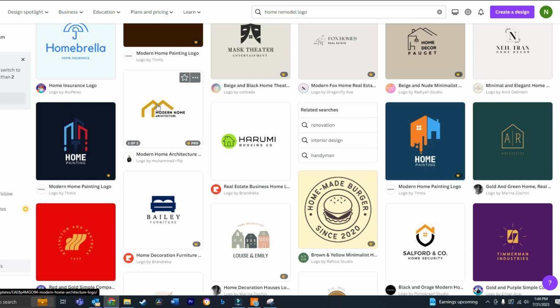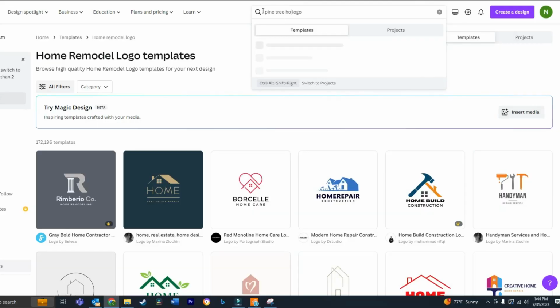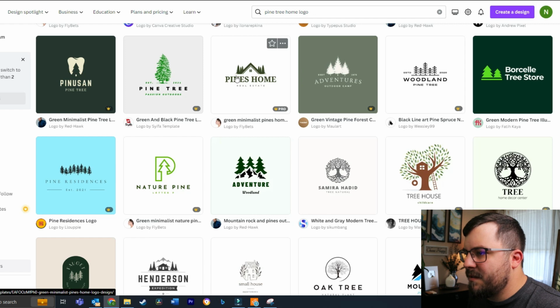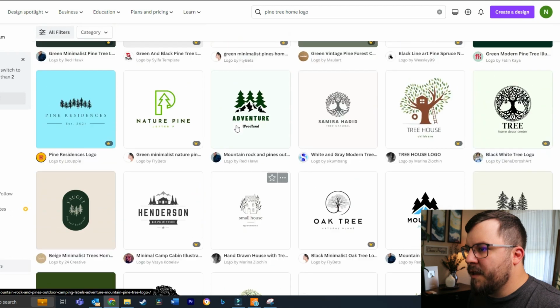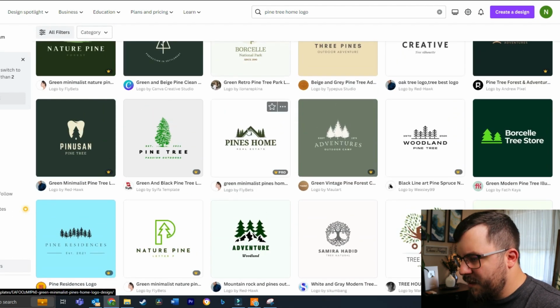I like this logo. This is kind of elegant, like I'm looking for, simple. I maybe want to try something with pine trees to relate to the Northwest. So let's look at pine tree home logo. Okay, I really like this. Let's see what else. I love this. This is simple. Has nice pine trees in it. I really like that one actually. I'm gonna try and go with this.